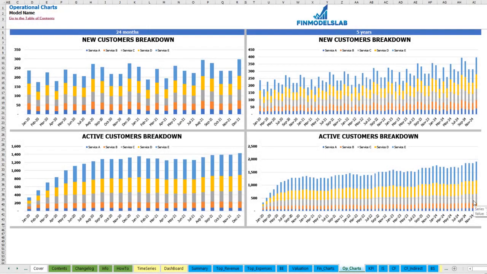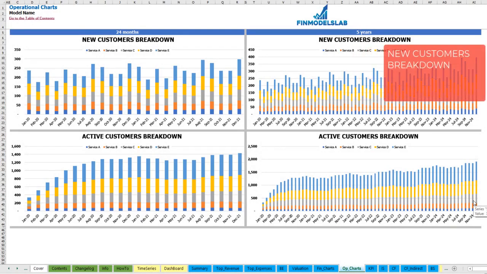On the operational charts tab, you may see the new customers breakdown by months and active customers broken down by months and also broken down by services or products. From the left side you may see the breakdown of 2 years by months and from the right side you may see the breakdown of 5 years by months as well.